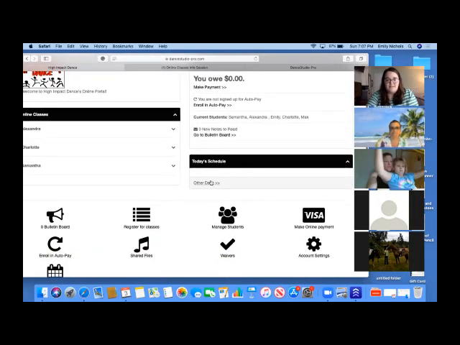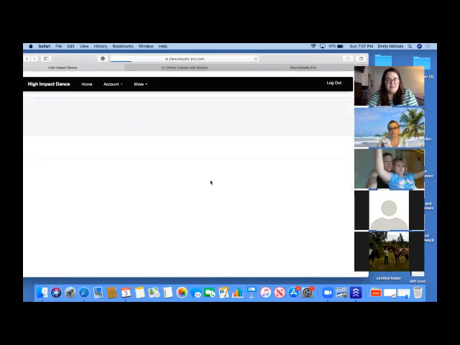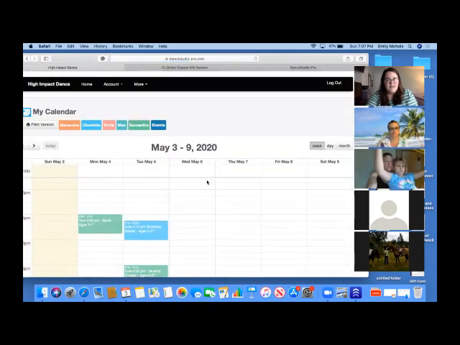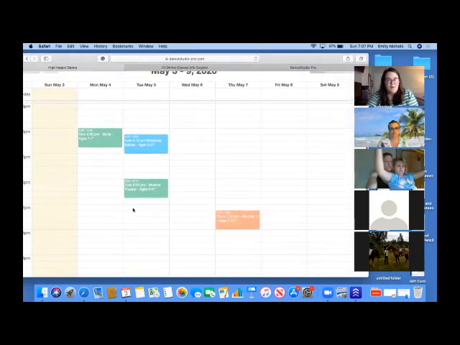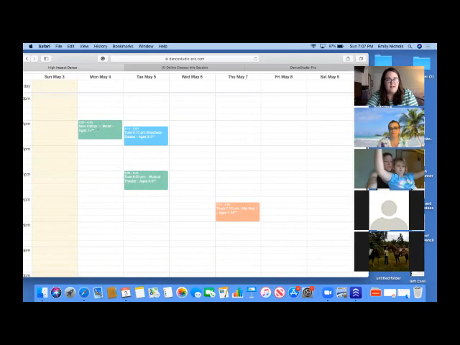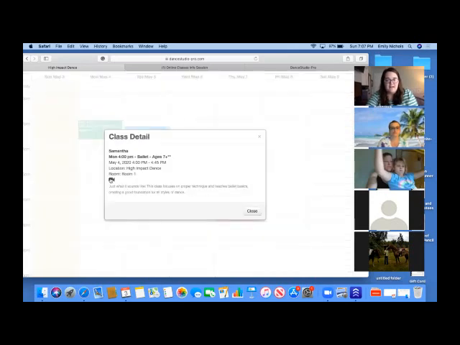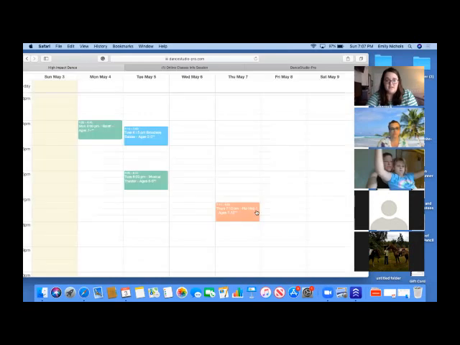And then today's schedule, since it's Sunday, nothing shows up. But if you click other days, you can see color-coded all of your kids, even has me and Max up there, who has class and when. So this is an easy way to see when your classes are, the detail. This is even the link to the Zoom. If you click this little camera, it will take you to the Zoom class. So that's one way to get to your Zoom class.